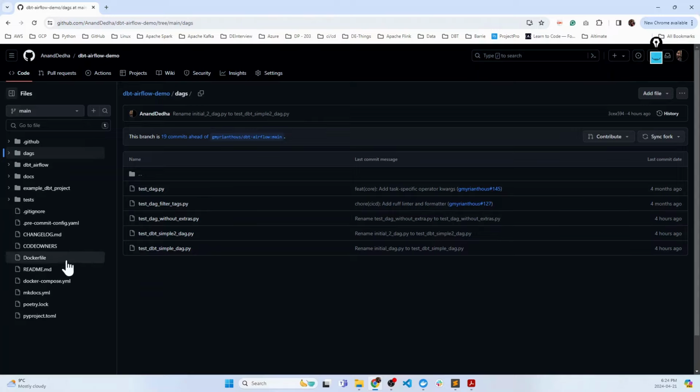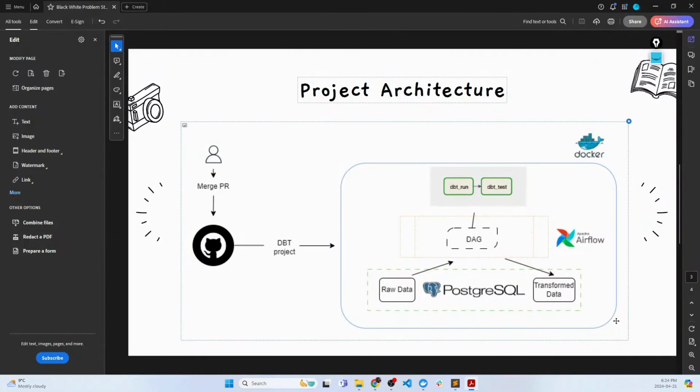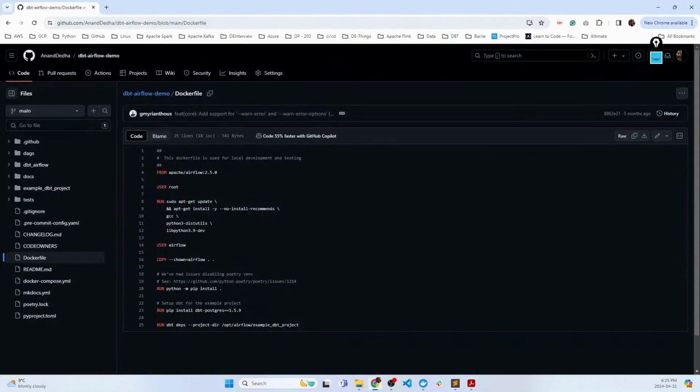Let's start looking into the Dockerfile, what's in the Dockerfile. The reason we're looking into the Dockerfile is to make sure the architecture which we discussed is captured here. And the architecture was a multi-container architecture, and that's the reason we have a Docker Compose file here too. When I say multi-containers, let me go back to the architecture. Basically, Airflow is an independent container, and Postgres with dbt is another container. So we have more than one container for this project, and that's why we are using Docker Compose.